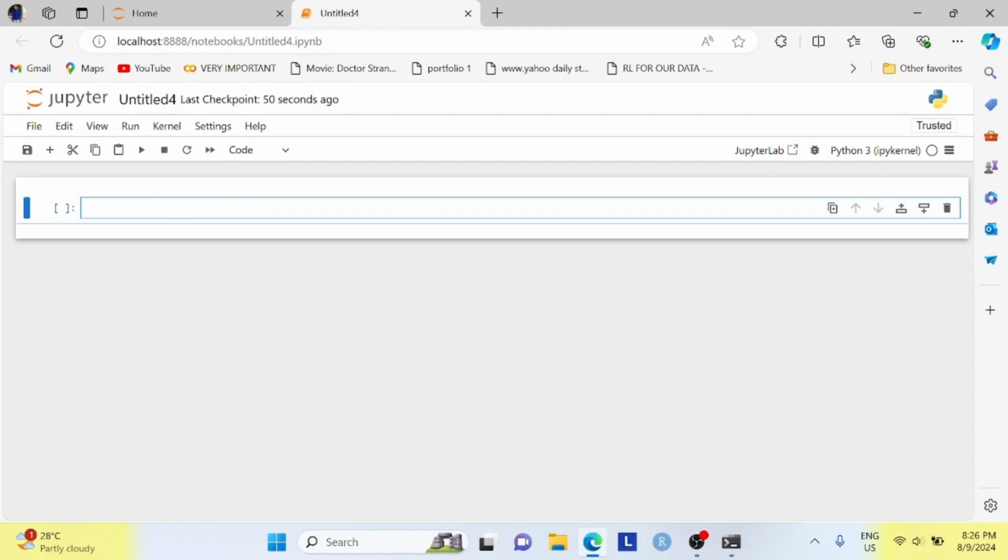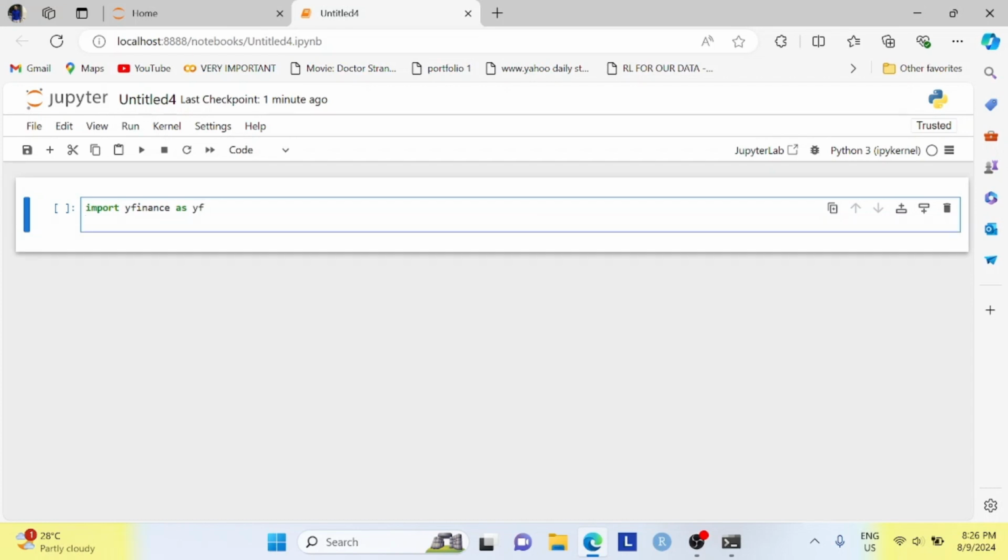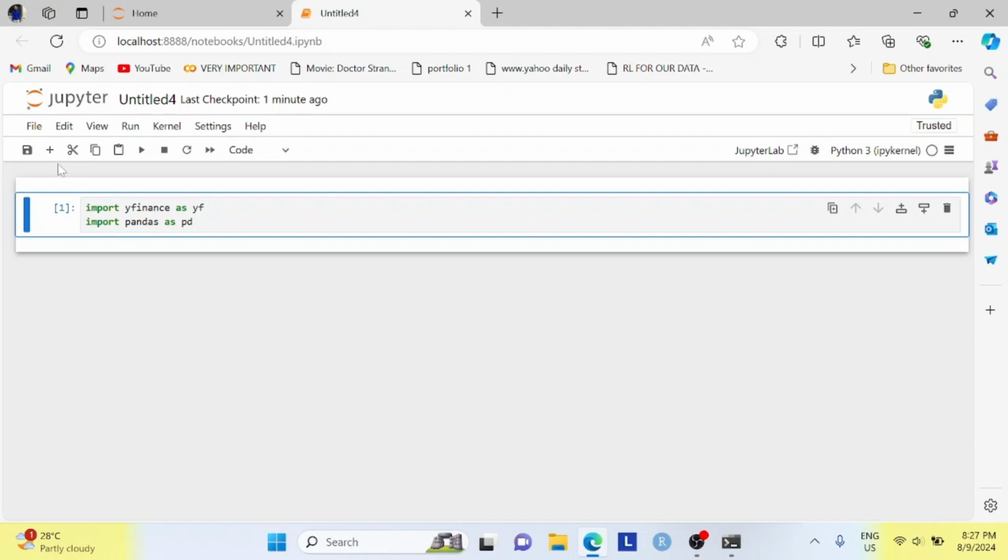Right, so after you are done installing that library, you have to import the library. So let's import the Yahoo Finance library as, let's say, yf. After we import it, we need pandas to read our data set. So let's import pandas as pd. Right, then let's hit Control Enter to run it.